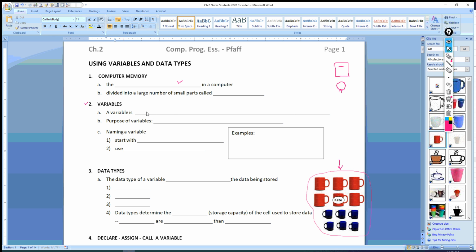Well, a variable right here, a variable is a named memory location. So a variable is a named memory location in the computer memory. For instance, here this is showing 12 of the cells in the computer memory, but only one of them is actually a variable. Only one of them is a named memory location.